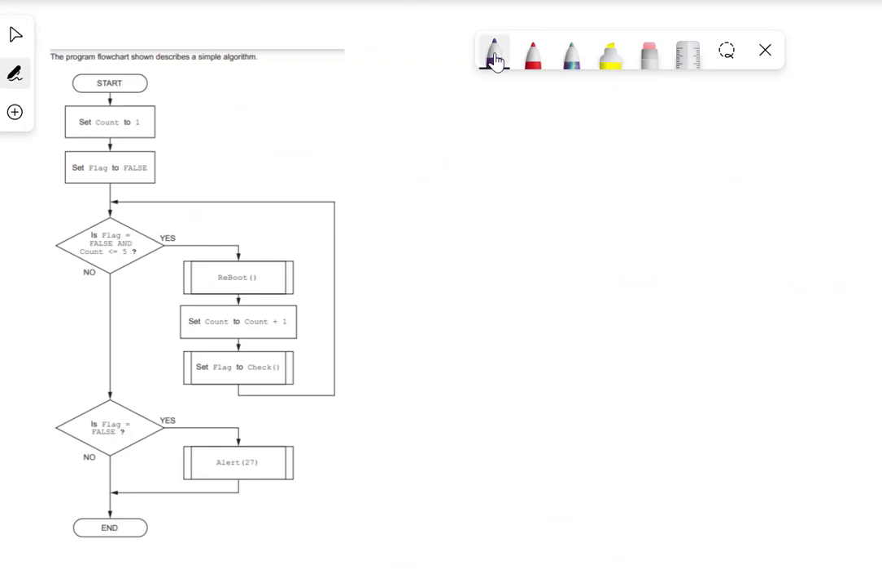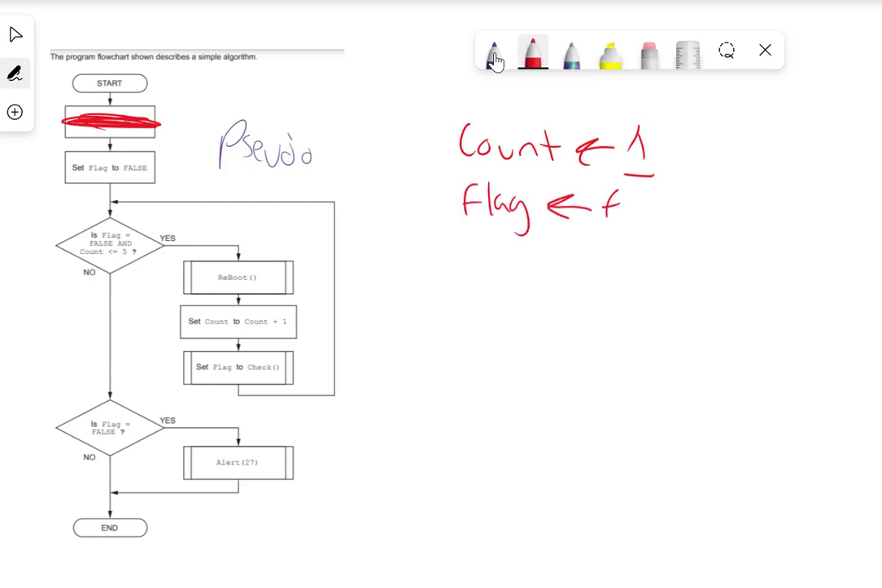Okay, what you need to do is turn this into pseudocode. Pause the video, give it a go yourself first. Okay, so I'm going to do count equals 1. Done. Flag equals false. Done. This is a loop. This is obviously not going to be a for loop because we're using conditions. So I could use a repeat loop, or I could use a while loop. I'm going to use a while loop.